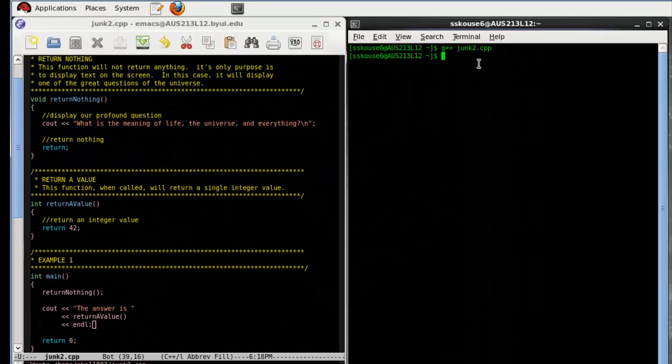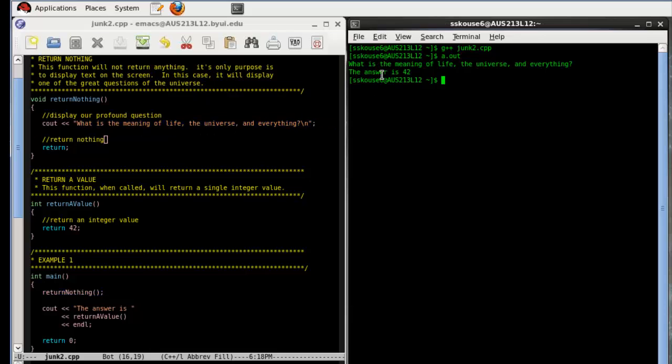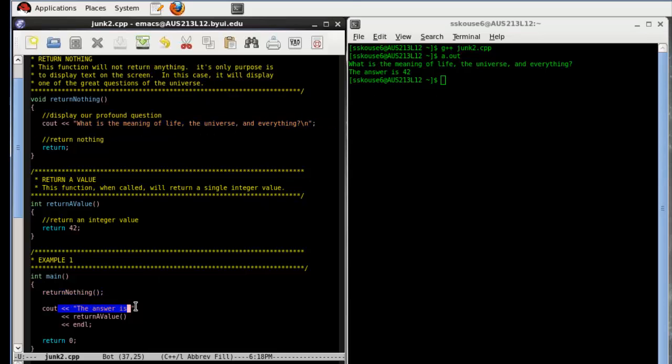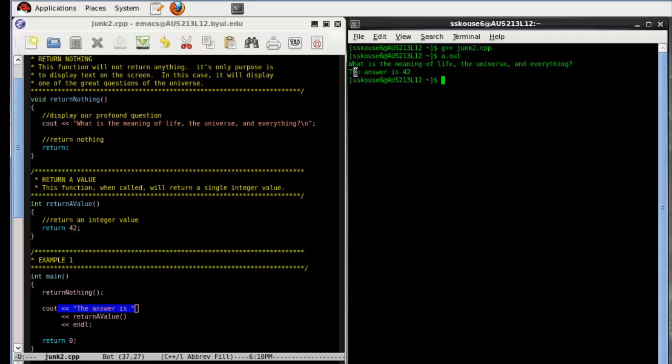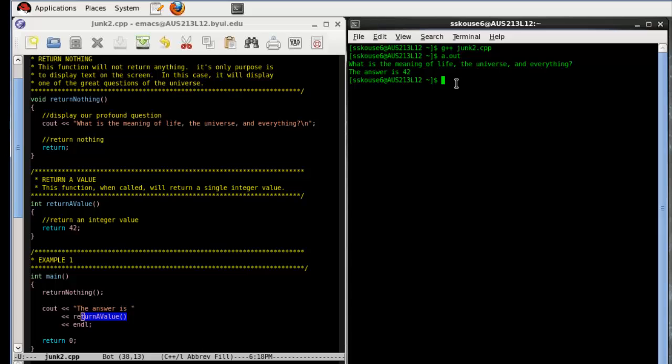Now let's see how that displays. First, we called return nothing, and it displayed this text to the screen, which is what we got. Next, we output the text, the answer is, which we got right here. Then we called return a value, which gave us 42. We output that value, it came right here, and then we got our new line, just as expected.